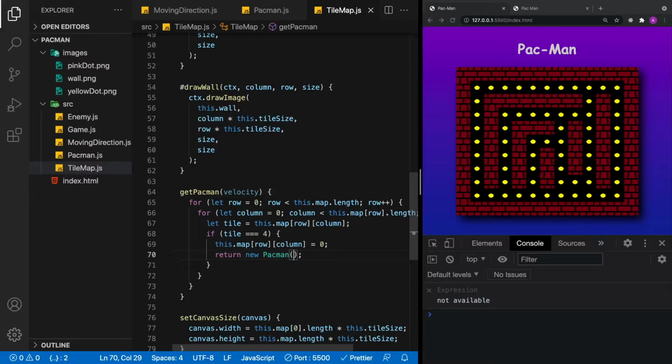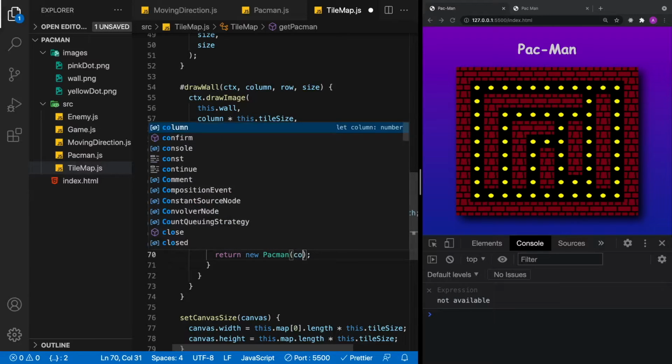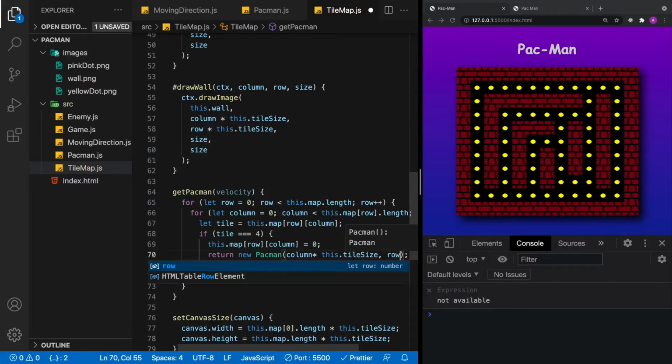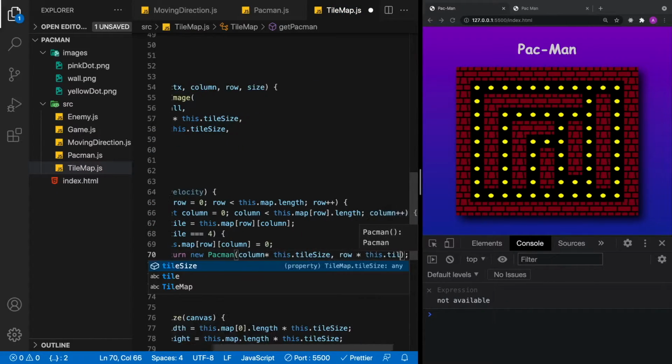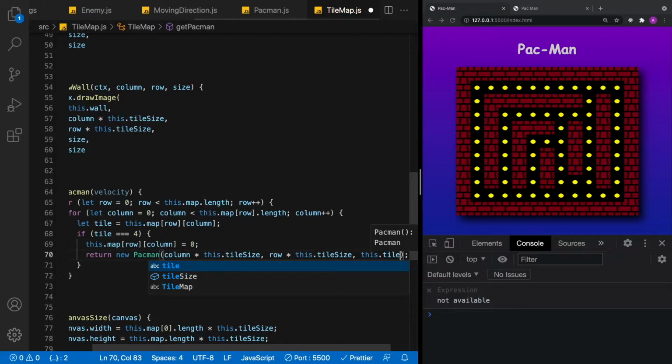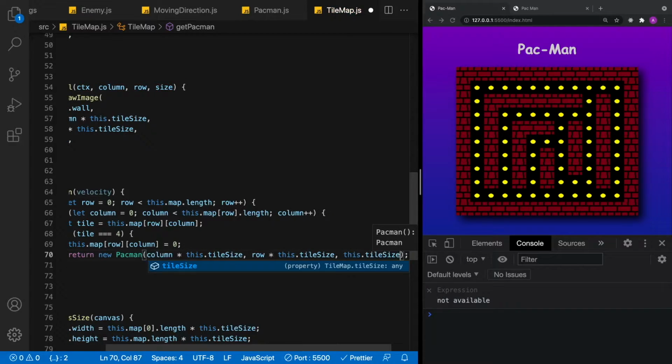Okay. And Pac-Man needs a bunch of information. It's going to need to know its X and Y position. So we can figure out the X and Y position by taking the column that we found and the row that we found, and then multiplying it by this.tileSize. And then we do the same thing for the row. We say this.tileSize. Save that. And then the other thing that it's going to need to know is how big is its tile. So it needs to know the size, so this.tileSize.